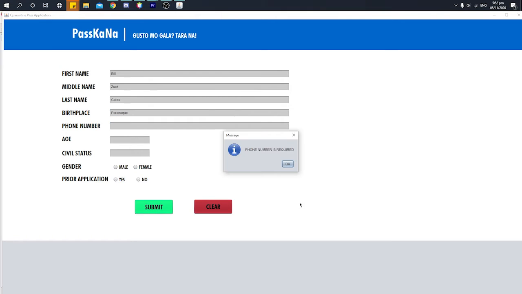If I don't put phone number, it is required. So it has to be, let's give it a 995 476 6896. And then if I don't put the age, well, that's not good. So this is where the validation comes in.